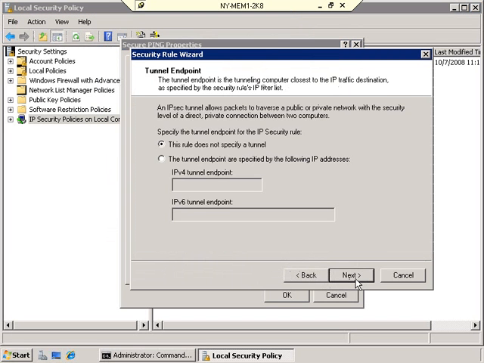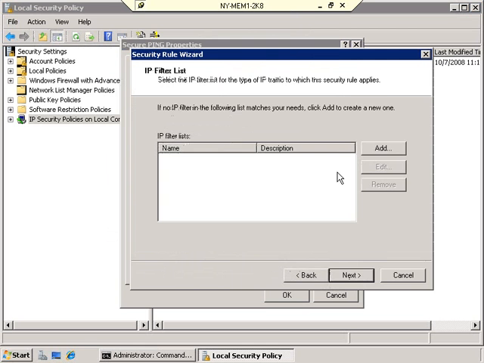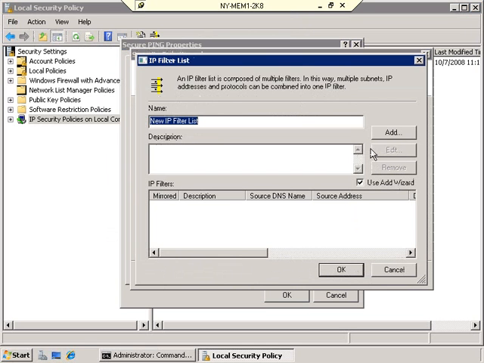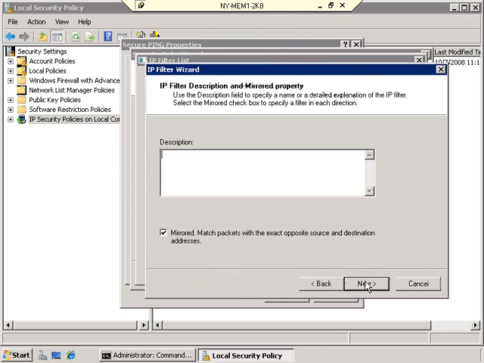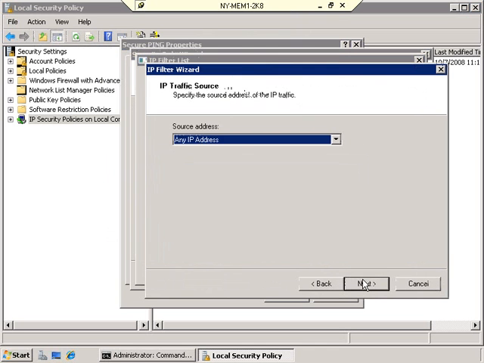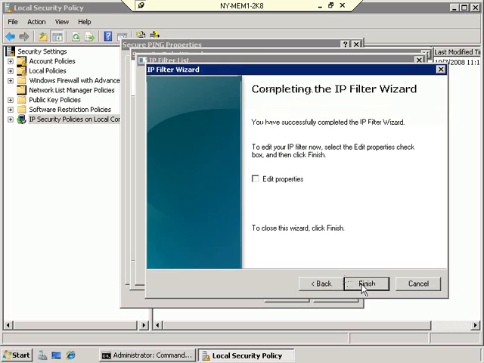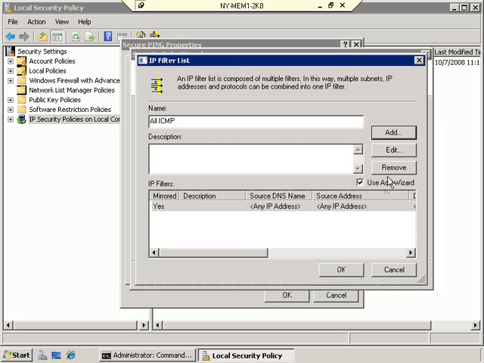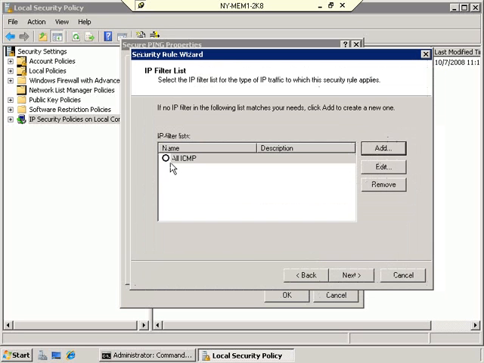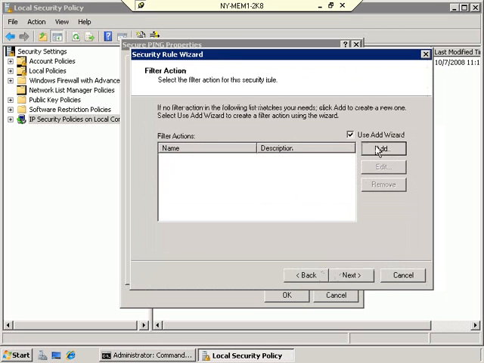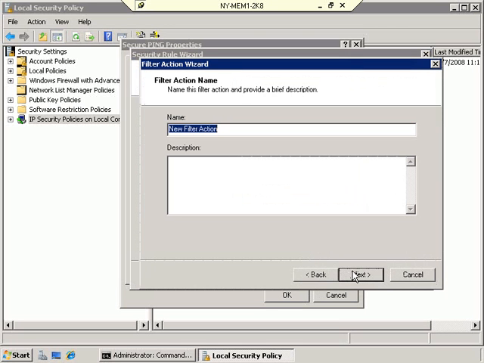Next. Transport mode's fine. All connections. We need to add a filter. This is where we did all ICMP. Add. Next. Next. Anywhere to anywhere, ICMP, next, finish, and click OK. Select that filter, next. For filter actions, we need to add an action, and this is going to be require security.